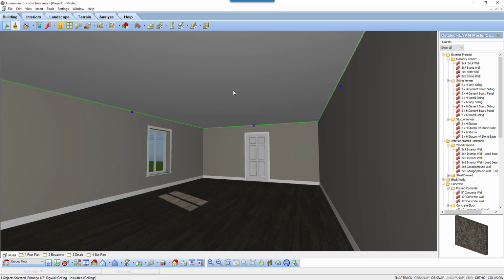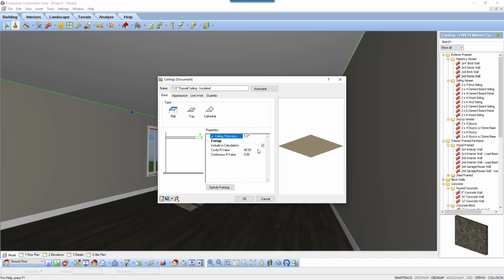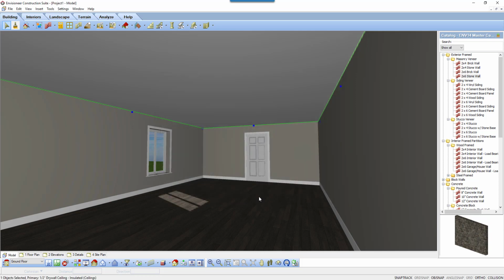Now let's look at the ceiling. I left-click to select the ceiling and then right-click to select Properties. The ceiling has the same options as the wall. Cavity would refer to insulation put above the ceiling, i.e. in the attic space, and continuous would refer to if you're using a board product that has insulated properties too, like an insulated board. These values will also be added to the overall REScheck export information. Click OK.